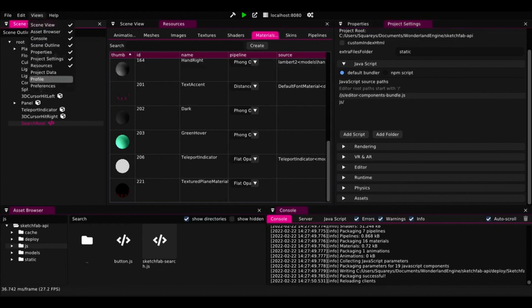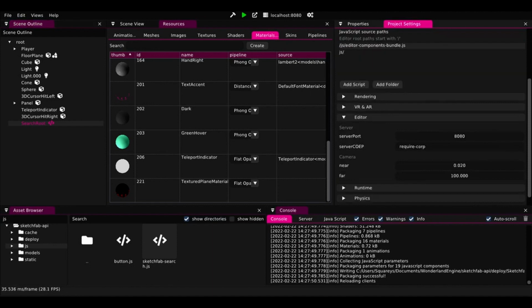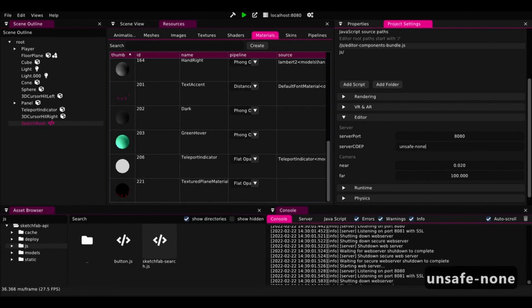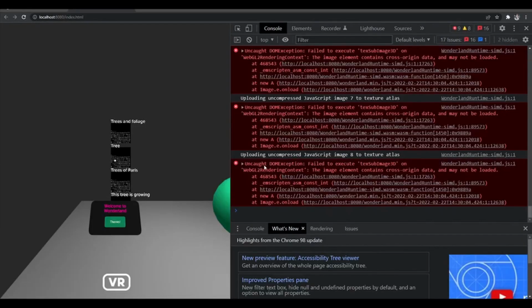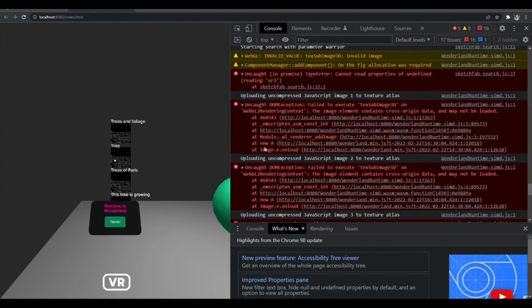So we go to View, Project Settings, and that'll open the Project Settings tab for us. And here under Editor, we will find Server COEP. And if we hover over here, this has 2 settings, the Require CORP and the Set to Unsafe None. So let's go Unsafe None. And then save this, package this, and make sure we reload our browser. And this will now give us a different error, which is wonderful. This is now about the data being cross-origin data, which is great because that means the data actually arrived in the browser, but currently it's just not allowed to be uploaded to the GPU yet.